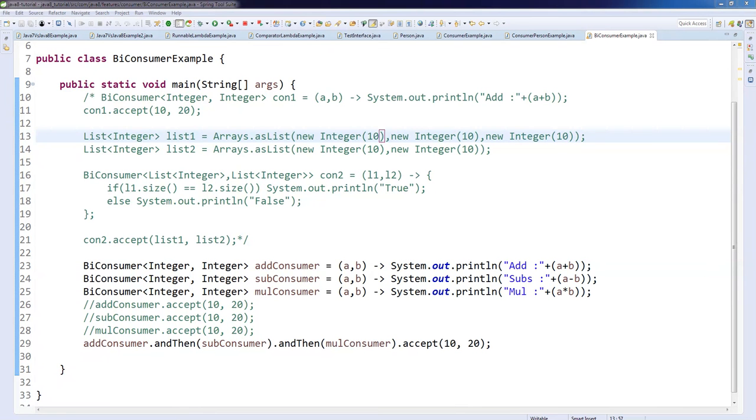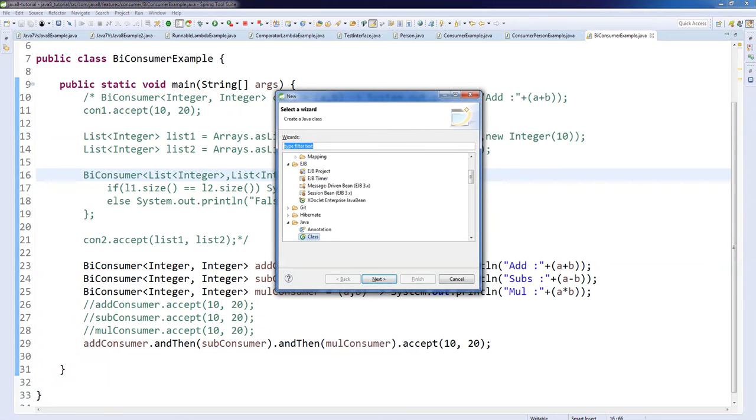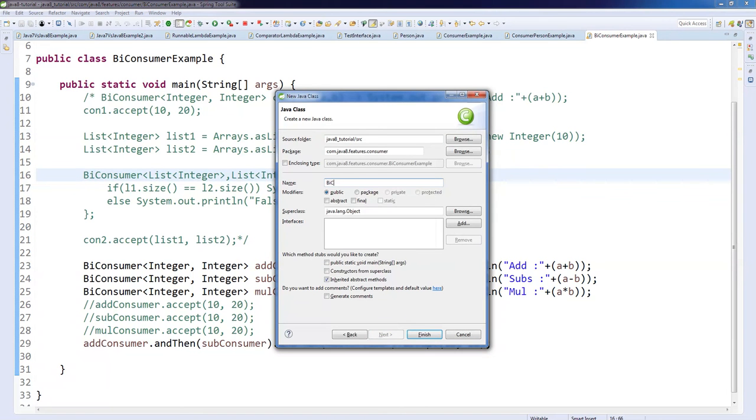Hello everyone, welcome back. In this video we are going to discuss the BiConsumer again, but we are going to use our person repository. Let's create a new class file, BiConsumerPersonExample. I need to have a main method here.